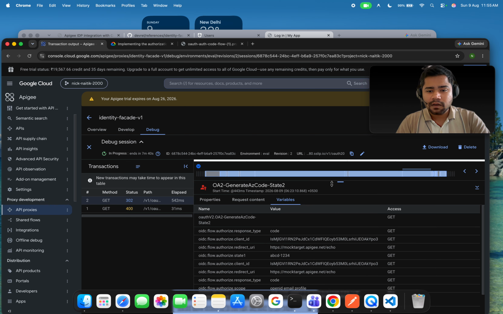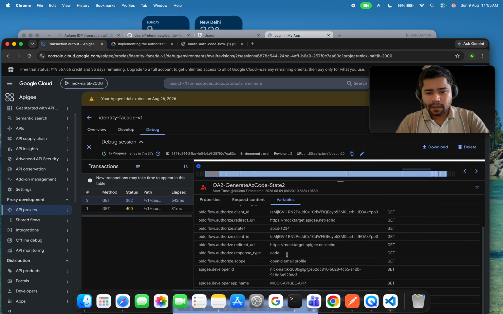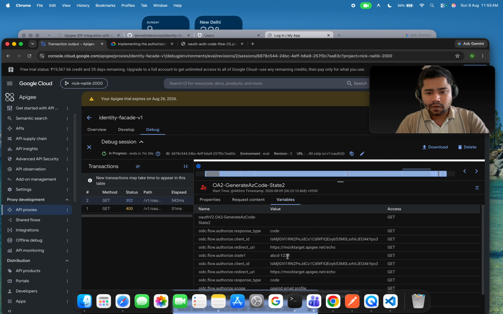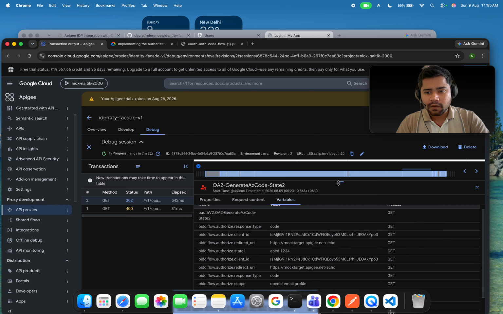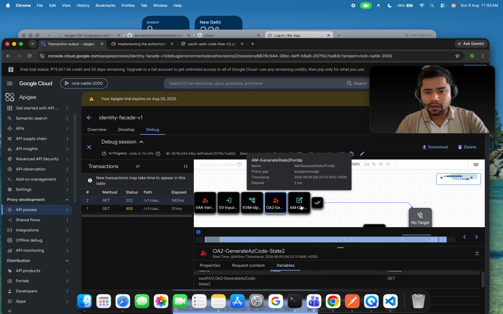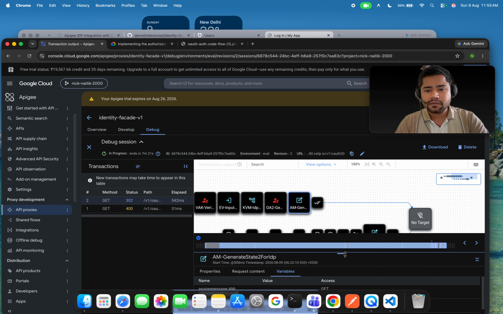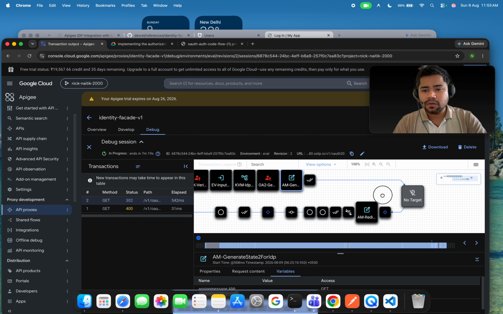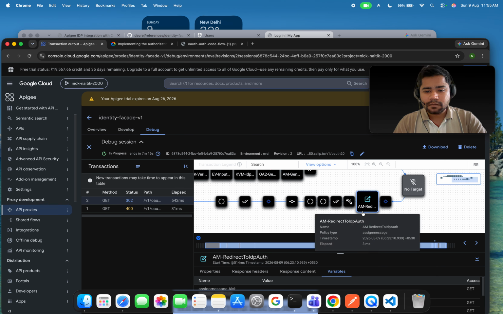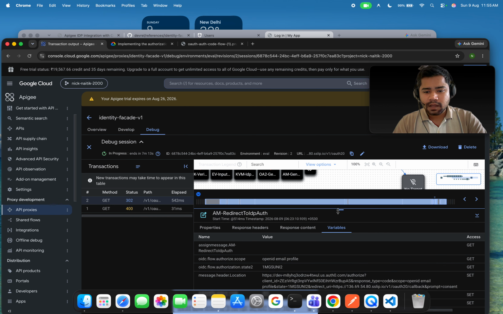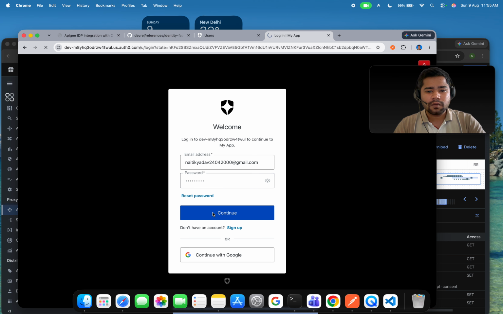So if you see here, we are generating a code here. Maybe you will not be able to see it here, but you may be able to see it here. This is the code which Apigee is generating and passing to Okta in the state. Now when Okta calls back, it will call with this state. So let's continue.